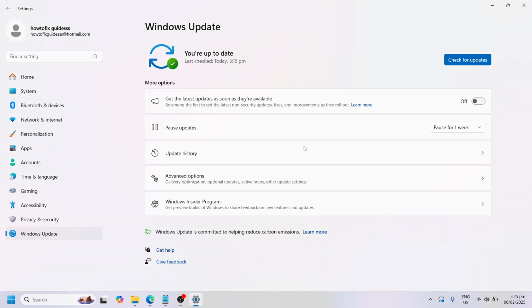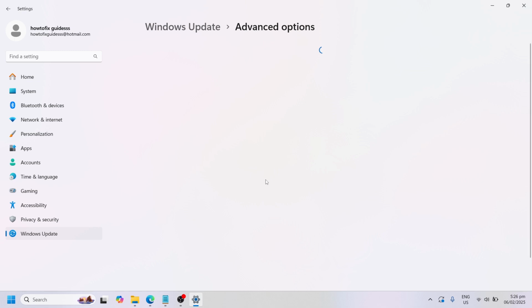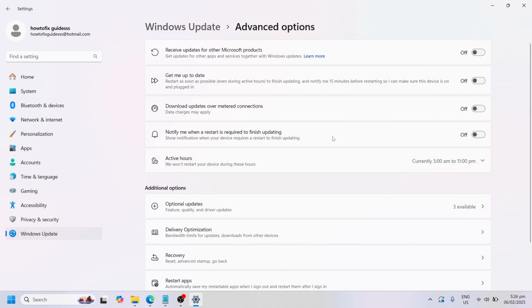First, you need to locate your Settings, simply open that, and go to Windows Update. Here, just go to Advanced options, click that, and after that, make sure that this is completely off. I mean, this Receive updates is off, Get me up to date is off, Download updates over metered connections is off, and Notify me when a restart is required to finish updating is off, because this will just consume data in your Windows.